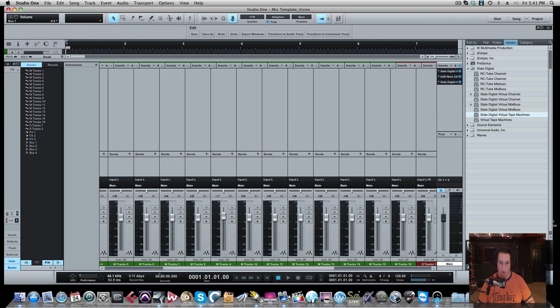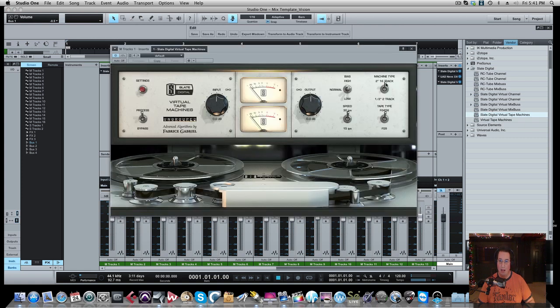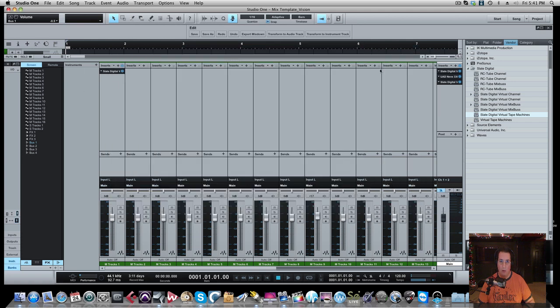So I'm going to scroll all the way over to the first mono track, and typically these would be my drum tracks: my kick, my snare, my hi-hats, my toms, my overheads, my rooms. But anyhow, the very first plugin that I use on any mono audio source is the Slate Digital Virtual Tape Machines. So again, I open that up, and I put these across all the tracks.